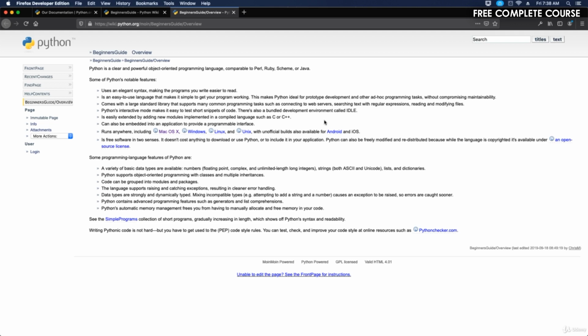It's free software in two senses. It doesn't cost anything to download or use Python or to include it in your application. Python can also be freely modified and redistributed because while the language is copyrighted, it's available under an open source license, which is huge because open source is awesome, is all I'm going to say.